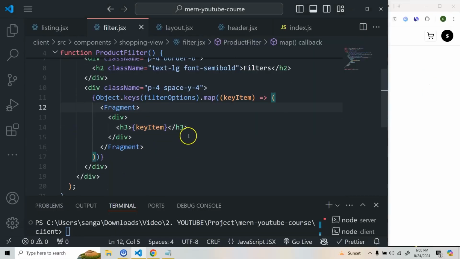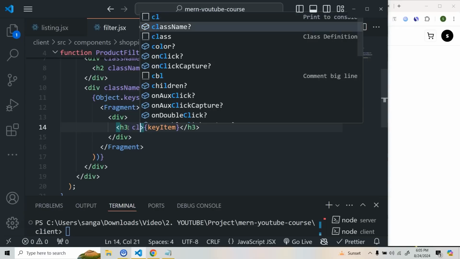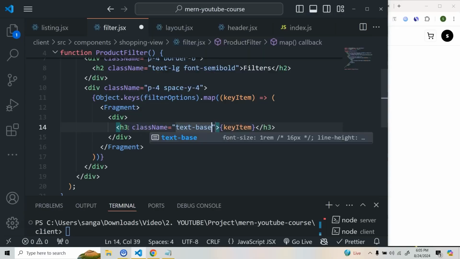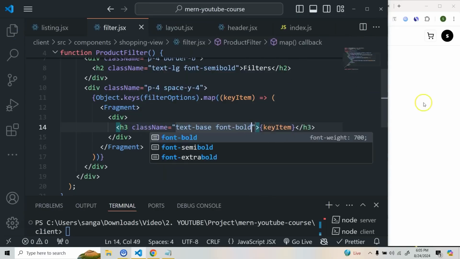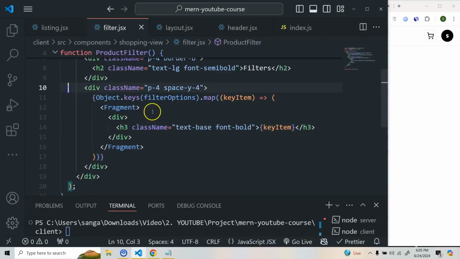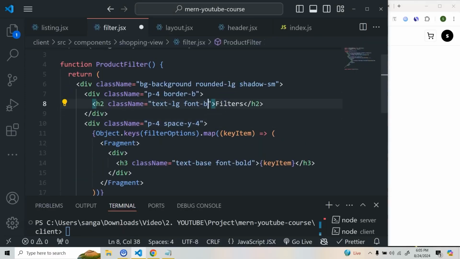And after this we'll add some class name for this one. So let's do text base, and font bold or semi bold. Let's do this on bold. Let's see how this is looking. Okay, this is fine. If I make this one bold, light, let's make this one also bold, or do this on extra bold.